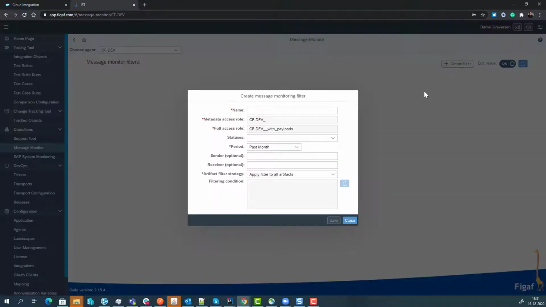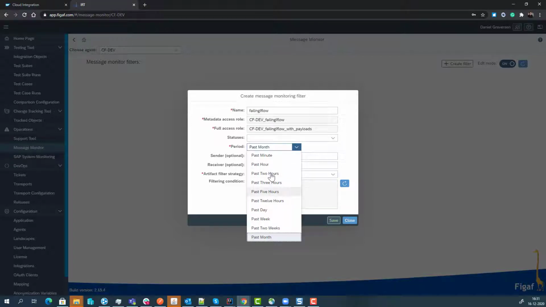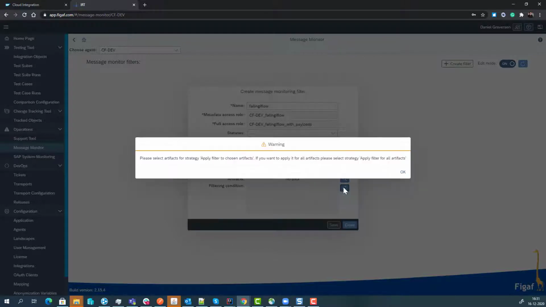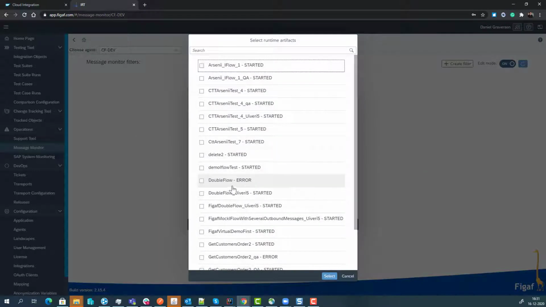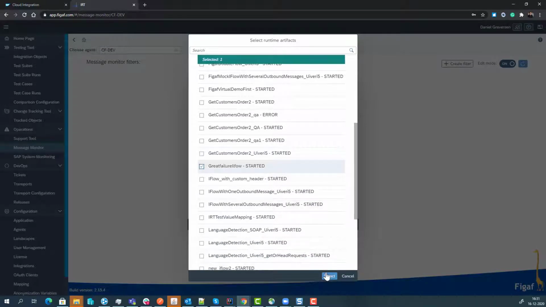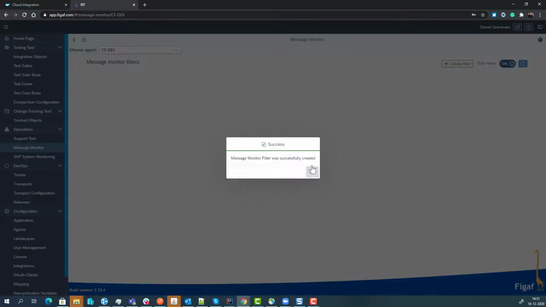So we'll go into edit, and we'll create a filter. I have an iflow that fails quite a lot, so we'll just call it failing iflows. We can say how long a time we want to look at data. We can then select if we just want to see a single iflow, and we just want to do that in this example. So we have one here that is a great failure iflow. We can see it here.